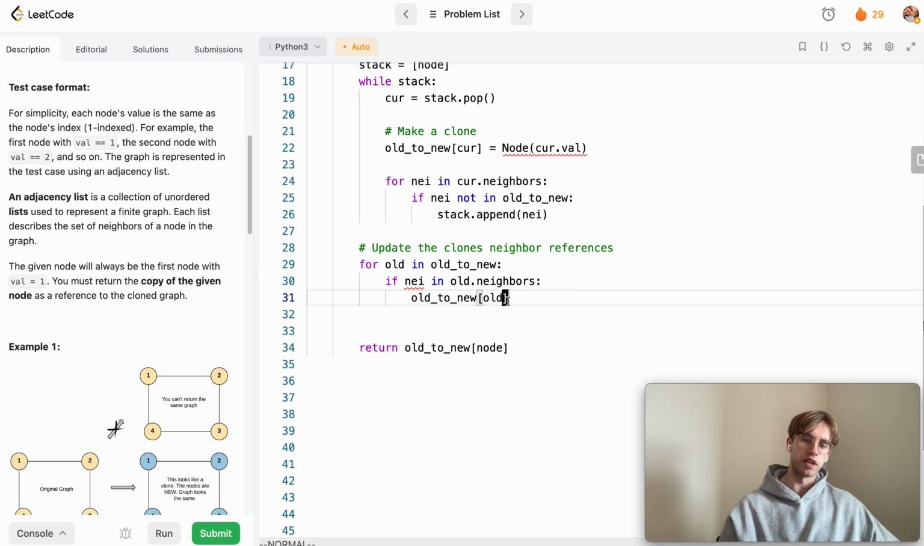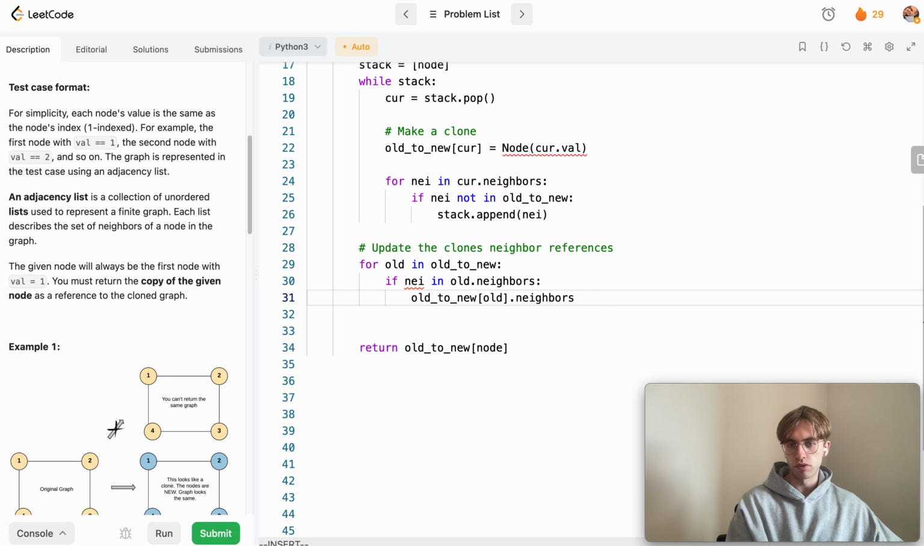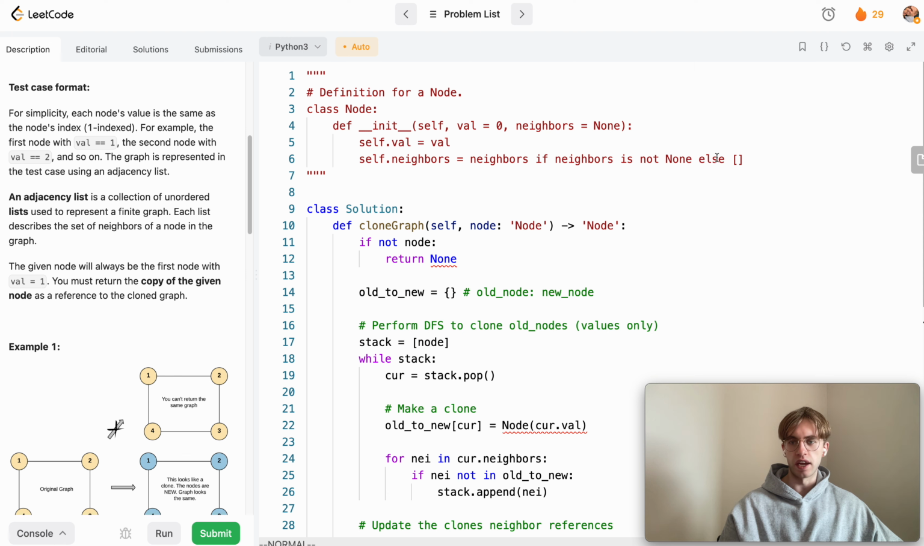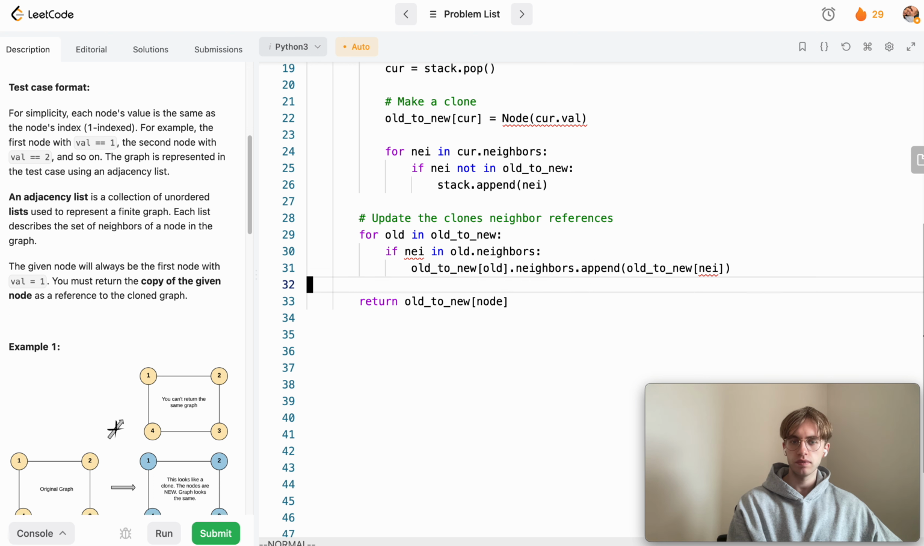And so then let's just say, okay, we want to update its neighbor, so we get its neighbors through here. And so once again, this will be an array. And so now we want to add to this array the new reference to this neighbor, because we know we have the new version of this neighbor in our lookup table as well. So we just put in this array that new node, but we want to grab its new reference.